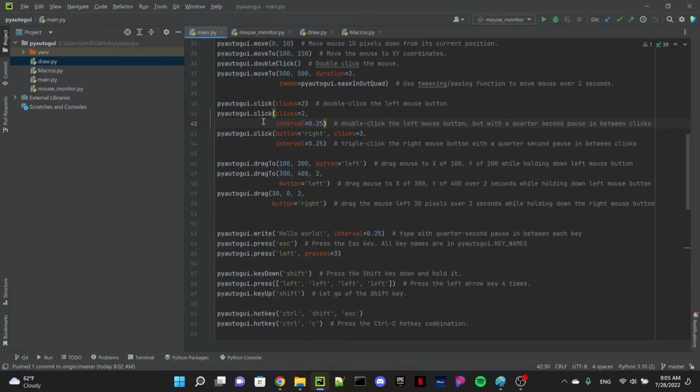Next is click right. Okay, so button right. Triple click the right mouse button with a quarter second pause in between clicks. Okay, so this is 3 clicks, so triple click right mouse button and interval quarter second. Okay, so that makes sense.